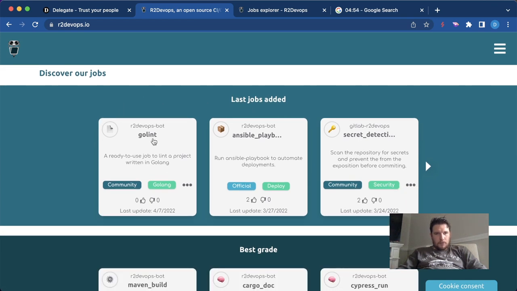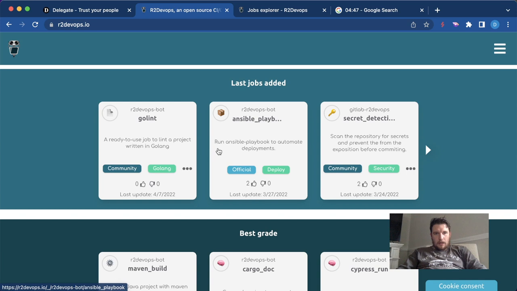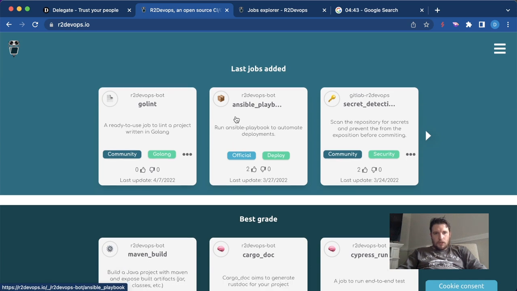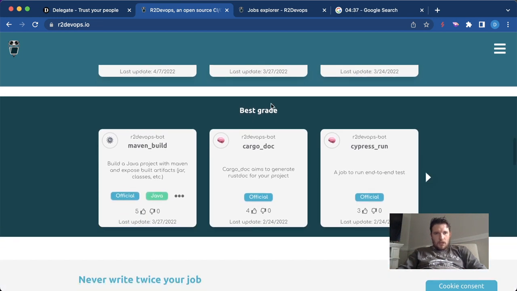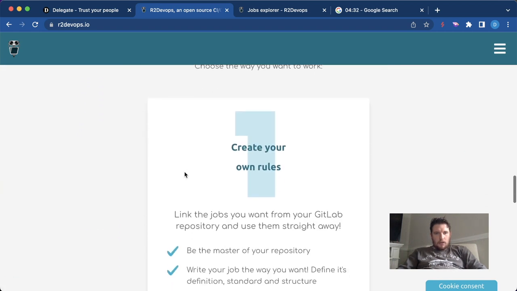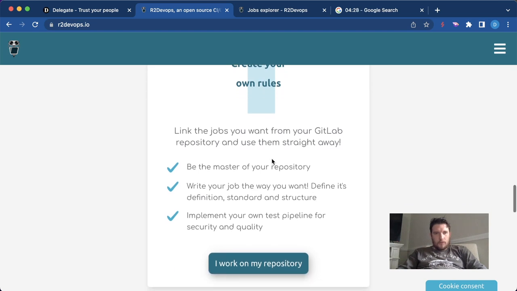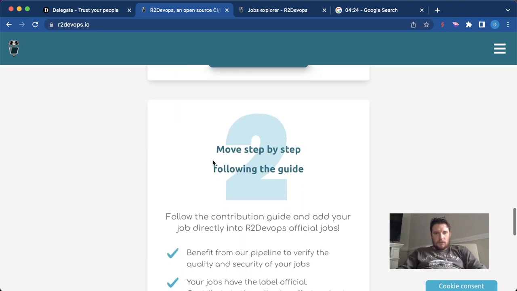Like maybe developer jobs. So what's this? Jobs added: a ready-to-use job to lint a project written in Golang. Don't know what that means. This is another job: run Ansible playbook to automate dev deployments. Don't know what that means. Okay, best grade. Never write your... Okay, got it. Create your own rules. Link the jobs you want from your GitLab repository and use them straight away. Be the master. I still don't move.